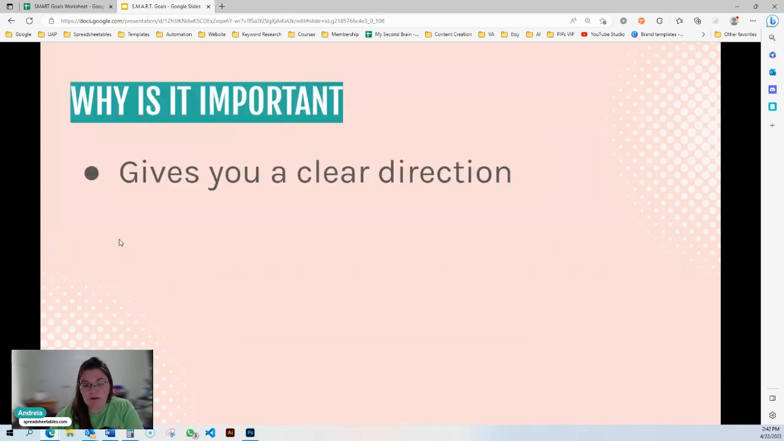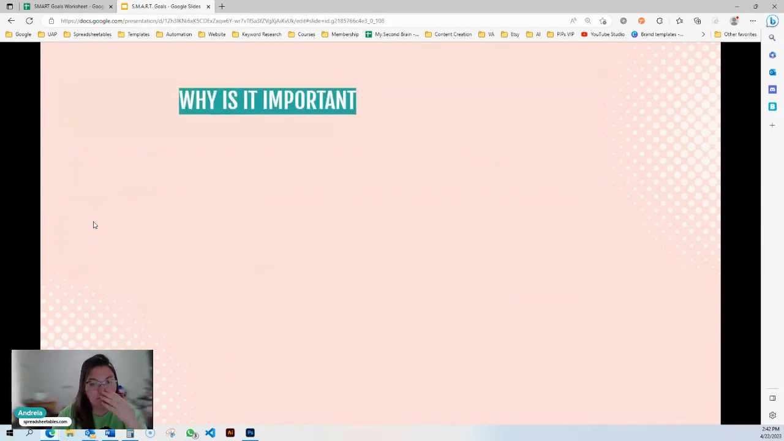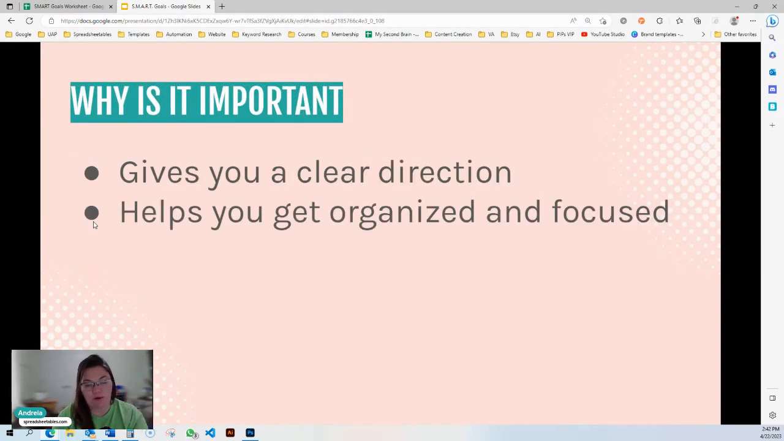So this is your North Star, right? It's that star that you look at when you want to find direction and you want to know where you're going. So why is it important? It gives you a clear direction.